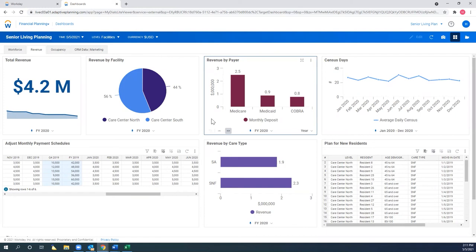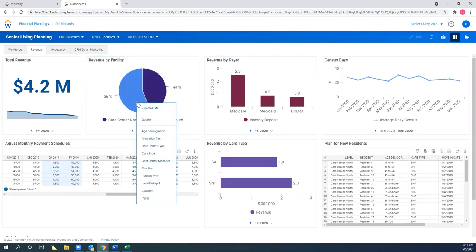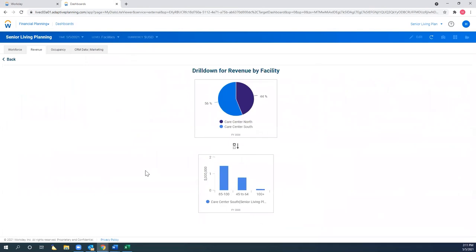Again, using Adaptive's robust drill down capabilities, we can see a more granular view of different dimensions that drive our revenues, such as age demographics, and any other dimensions we've included in our models.